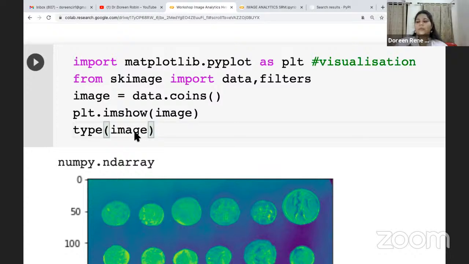Can you all try? If you have got an output like this, you can type done, or if you have any doubts, kindly let me know.